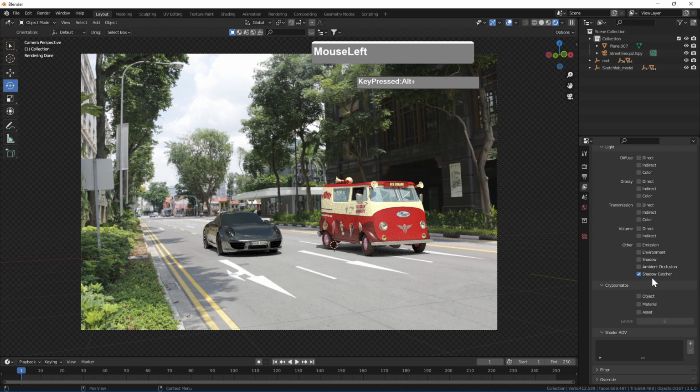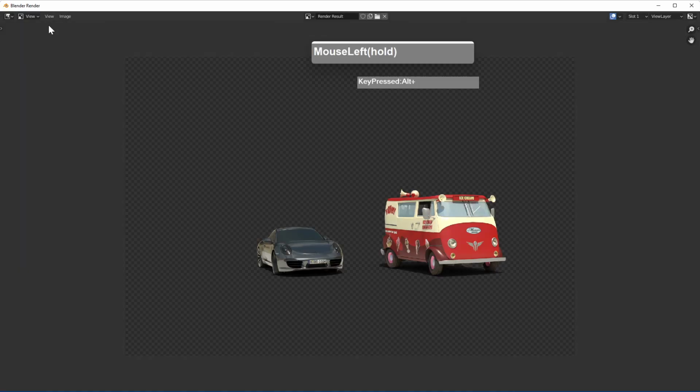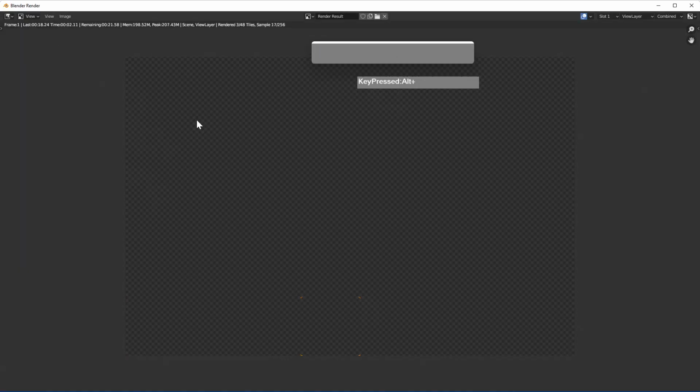Well, actually, we're going to enable shadow catcher. All right, we're going to look at the shadow catcher first. So we're going to do a render pass again. So go ahead and render the image, or you can press F12. What it's going to do is render pass the combined render pass.